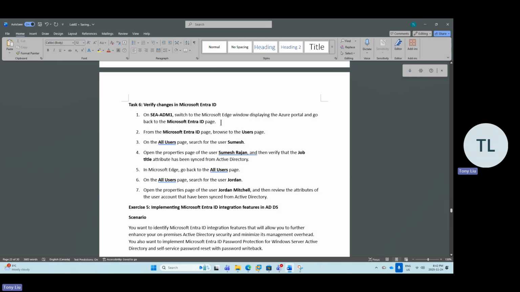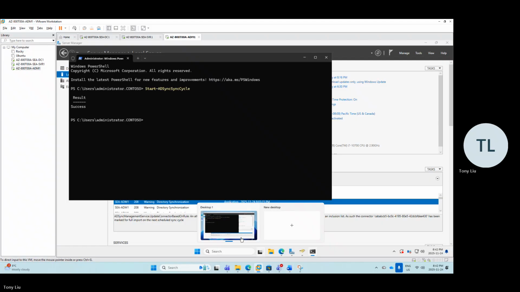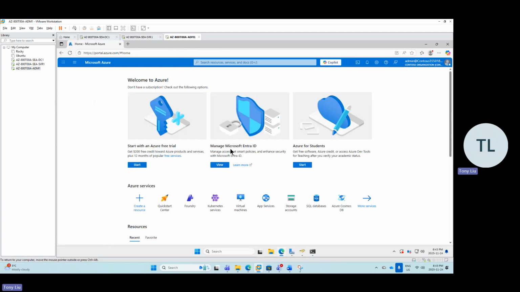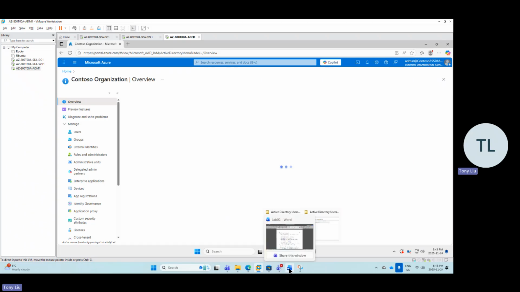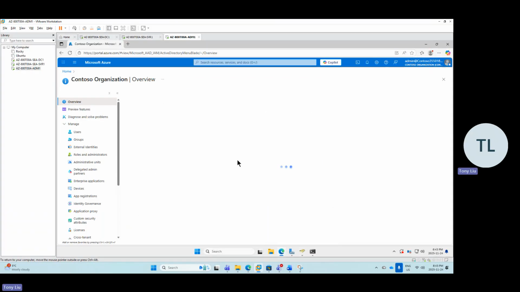Verify changes. So we go to Edge, Azure portal, go back to the Entra ID page. So we go back to Edge and go back to the Entra ID portal. Go back to the Entra ID page. So this is the Entra ID page. Overview page.